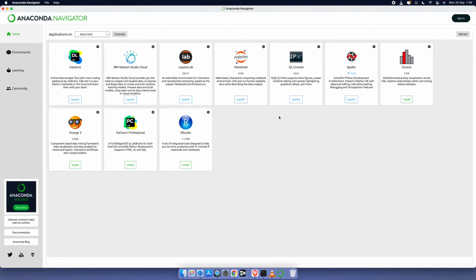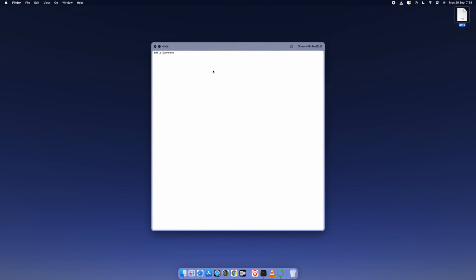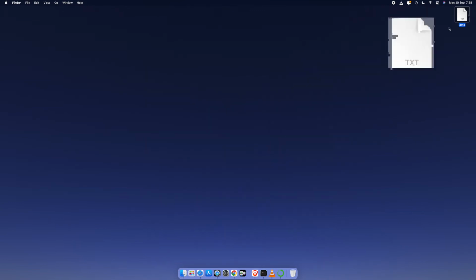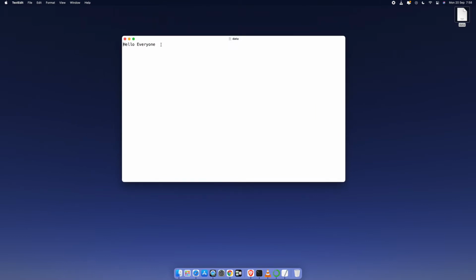What is this? If I minimize it, here you can see I have created a text file with the normal extension .txt. I have written "hello everyone" in this file. I want to read the whole data from this file using a program. So let's discuss how we can do that.